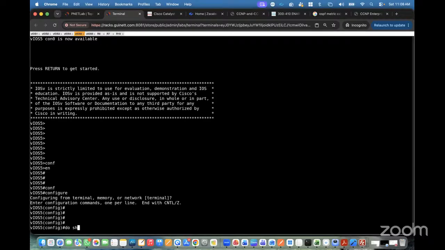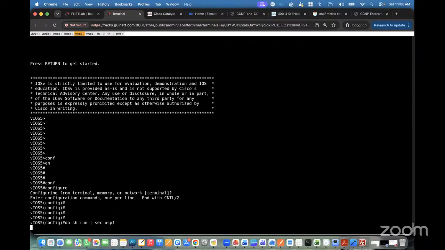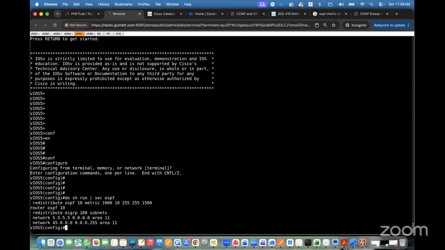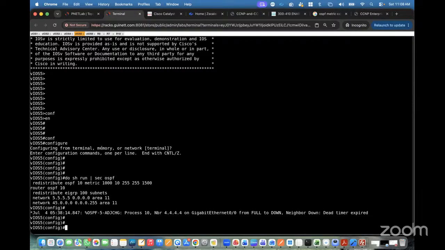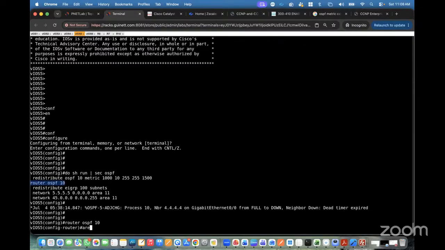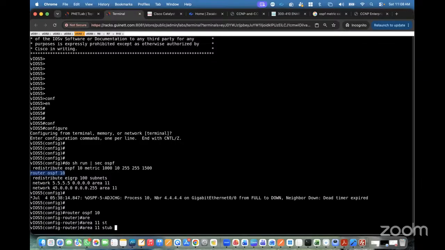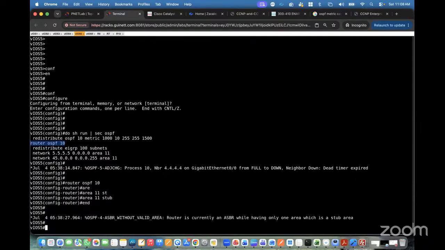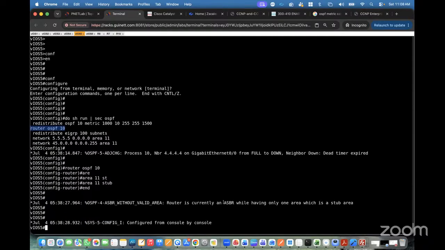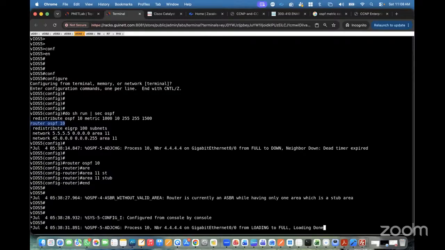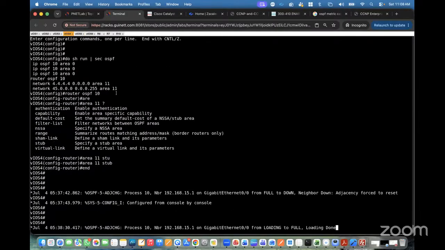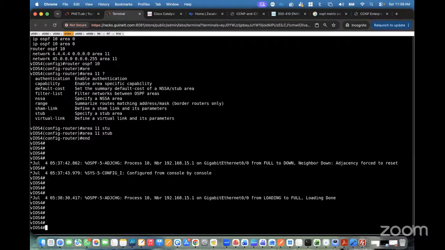So do show run section OSPF, and you will see this is the OSPF, and I can just make area 11 a stub. Done. So the area type matches. So you can see your neighborship has come up. Whenever the area type is different, you are not going to build the neighborship.